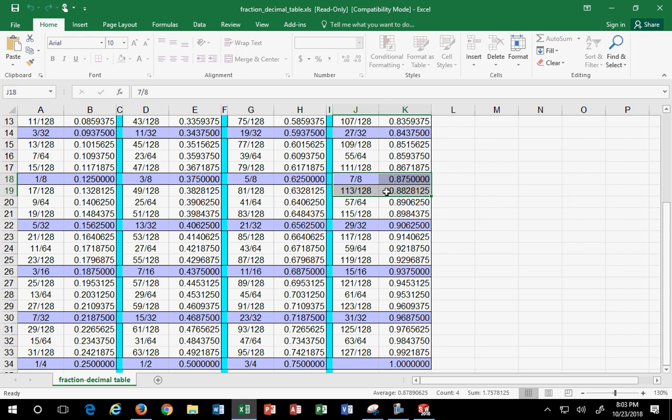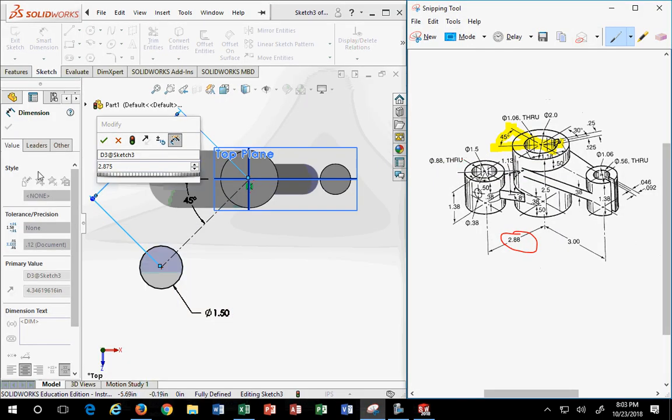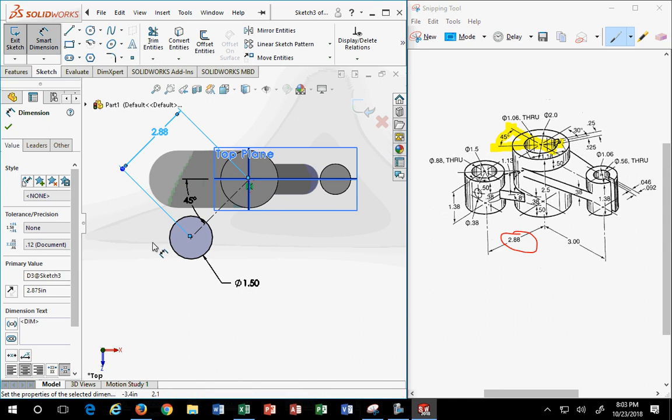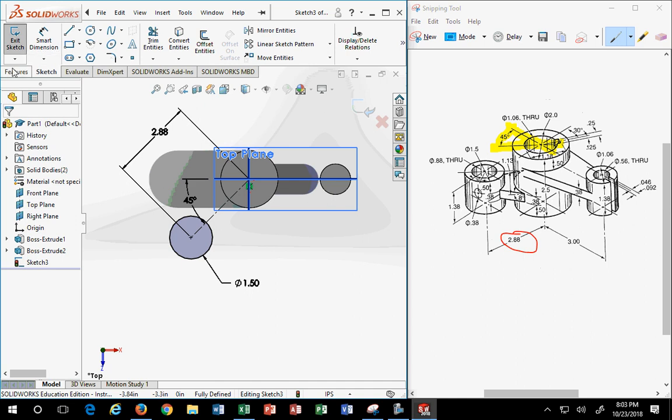I'm going to be a little sloppy. I'm going to say 7/8 of an inch. I'm not going to go hardcore precise with 132nds, 113 over 128. I'm going the other way. I'm going to 7/8. I will hit OK, but you're correct. I agree with you. You're absolutely right. So we're going to hit OK on that, and then we're going to go ahead.